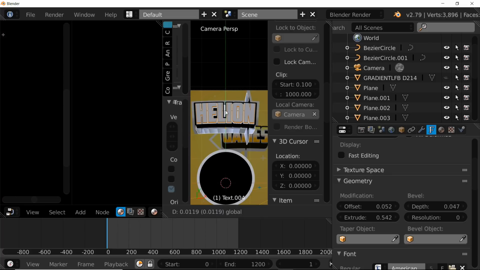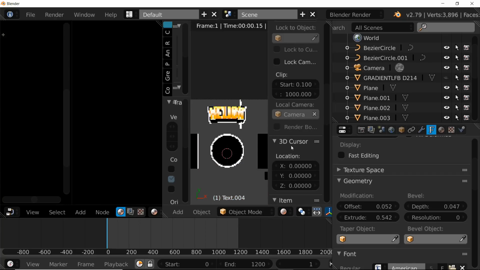And we're just going to drag this up. And we're going to press SX. Then we're going to drag this up on the Y axis. And we're going to press SY. And we're going to press enter. And we're just going to drag that down a bit as well. And we're going to go into render view and see how that looks.